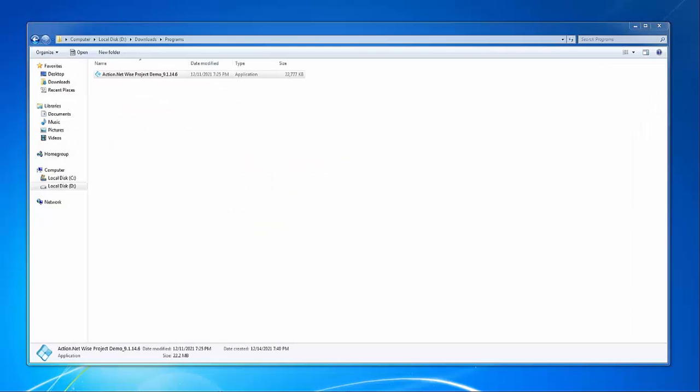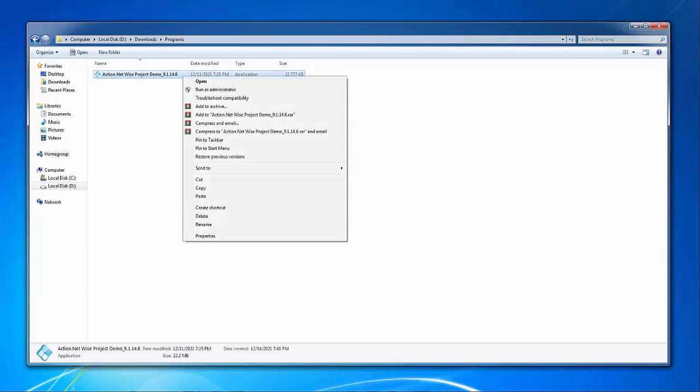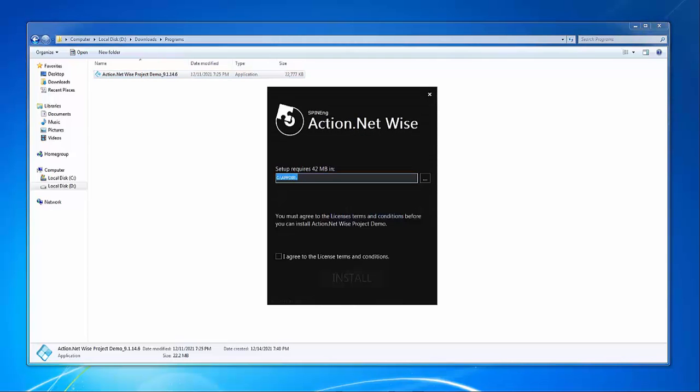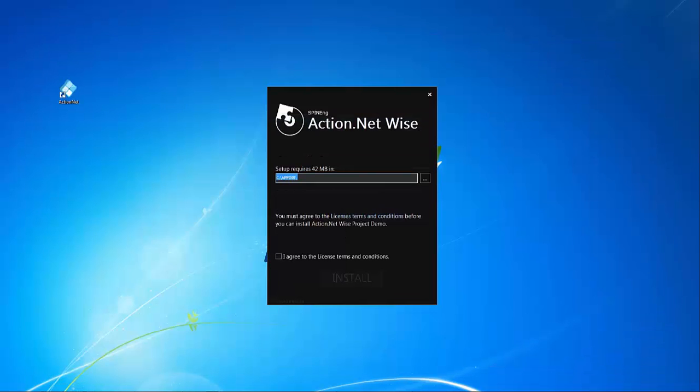Now let's start to install the project demo. For this, you need to start Windows Explorer. View the contents of the folder to which you downloaded the software. Then right-click on the file and select Run as Administrator. Click Yes to the security warning. The default program then launches with administrator privileges and the file opens therein.